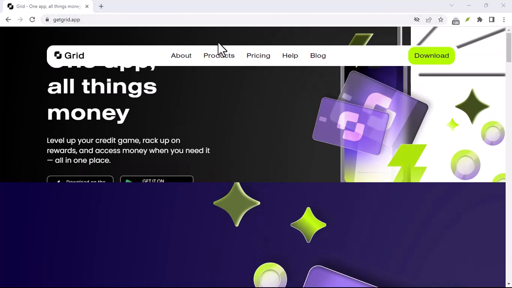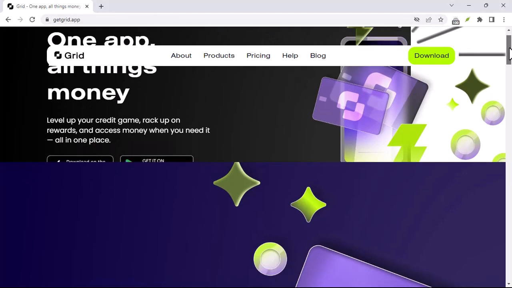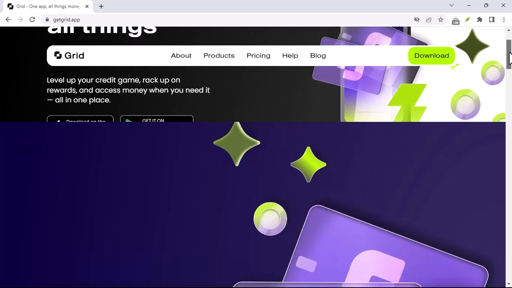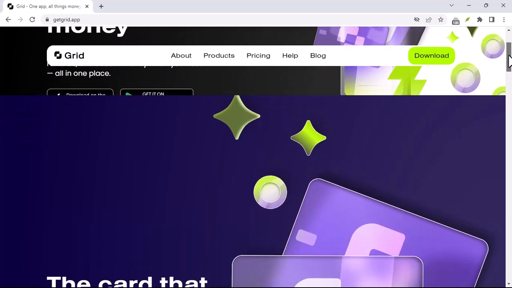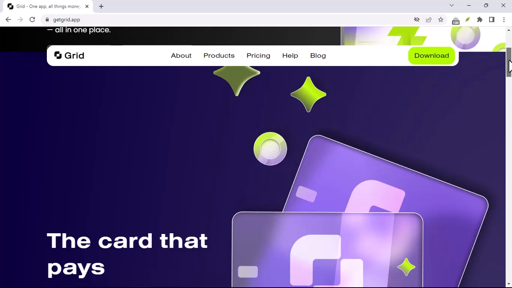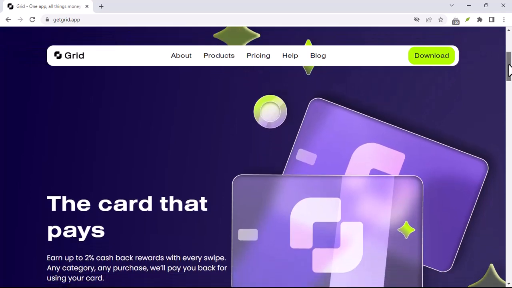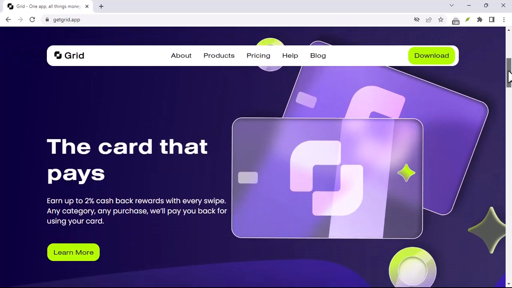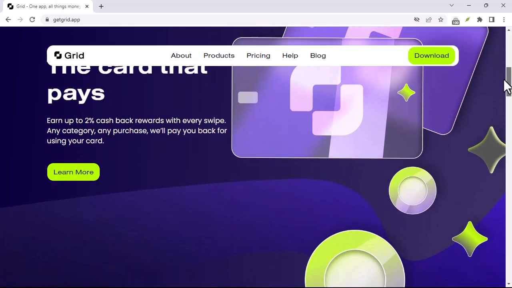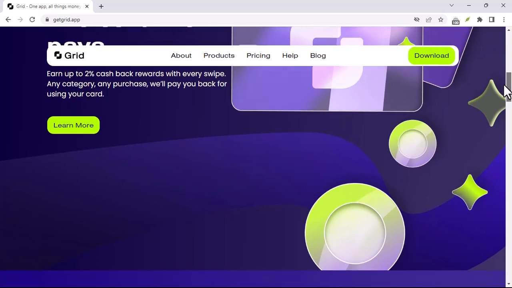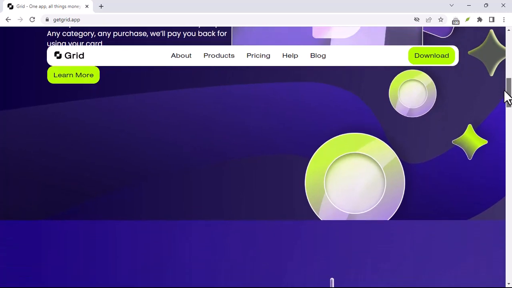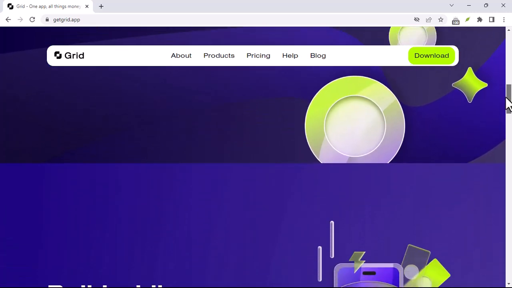Before you proceed, you'll also need to agree to Grid's terms of service and privacy policy. It's always a good idea to read through these documents to understand how your data will be handled and what your rights are. Don't just blindly check the boxes. Take a moment to understand what you're agreeing to. Once you've filled out the form and agreed to the terms, click the Sign Up or Create Account button.